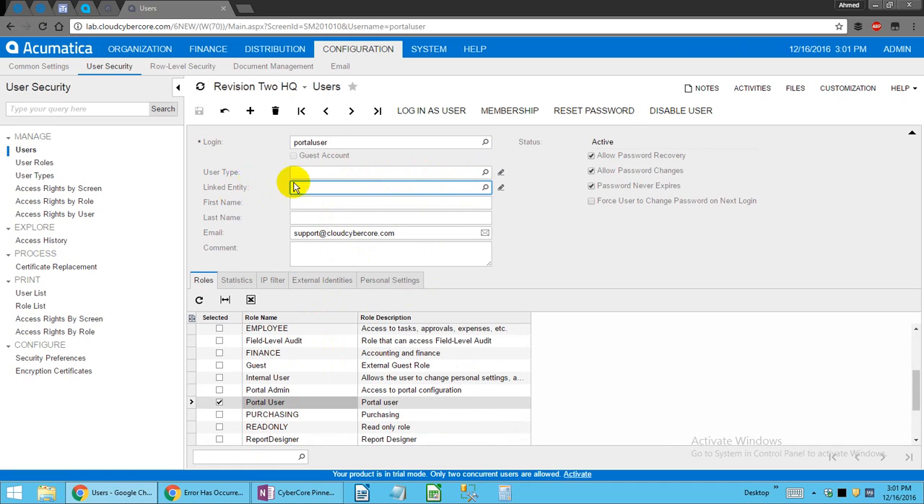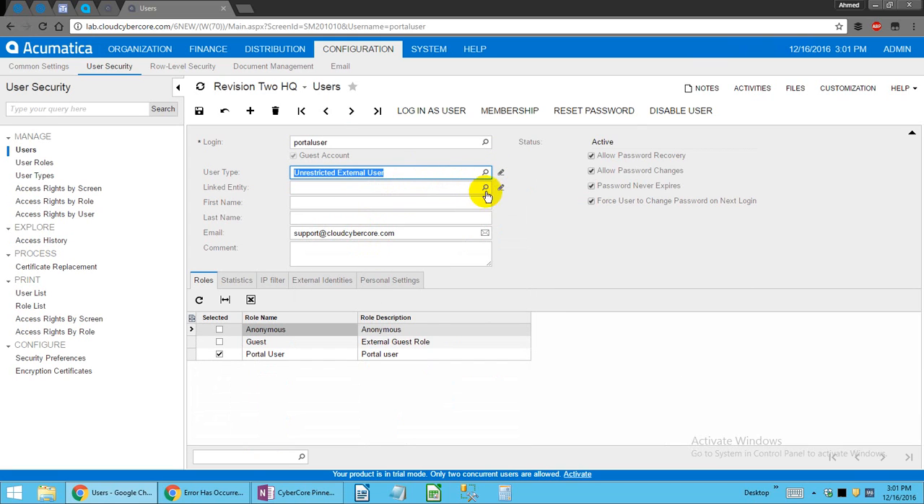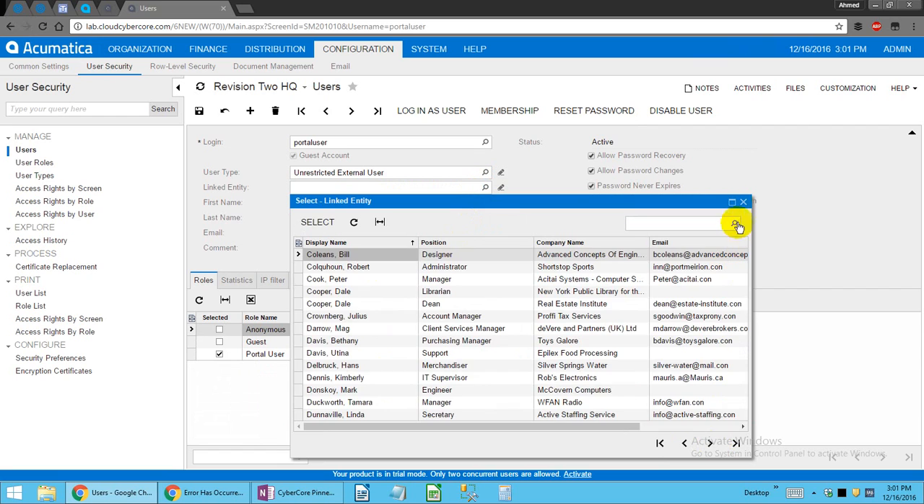So we go to linked entity here, and we don't see anything here. So we have to choose the unrestricted external user, and then we can see all the contacts in the system.